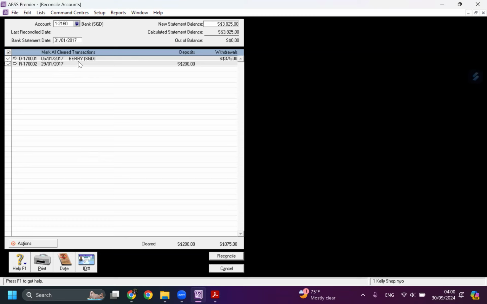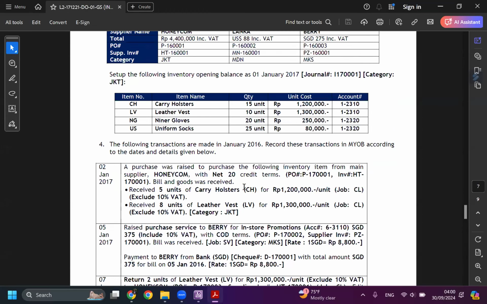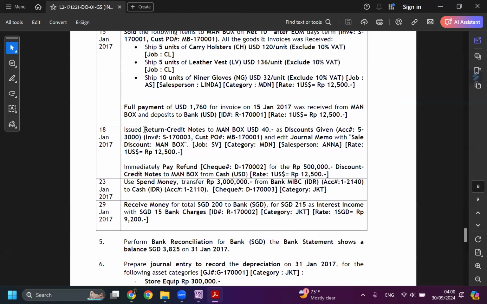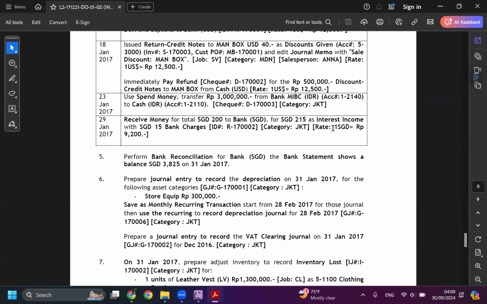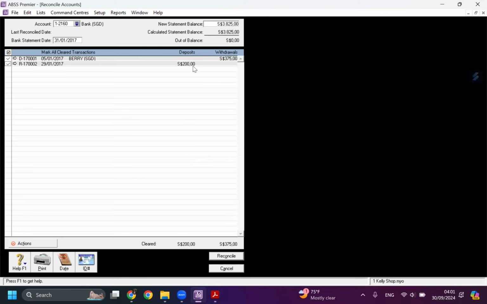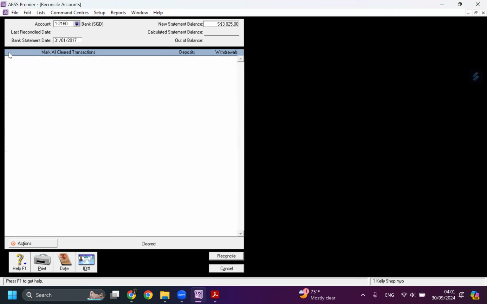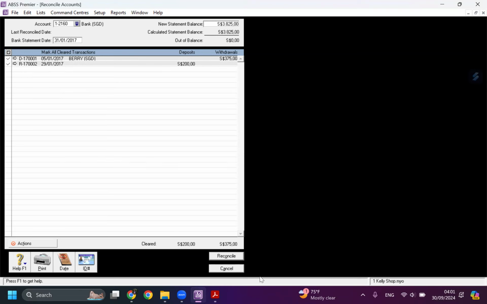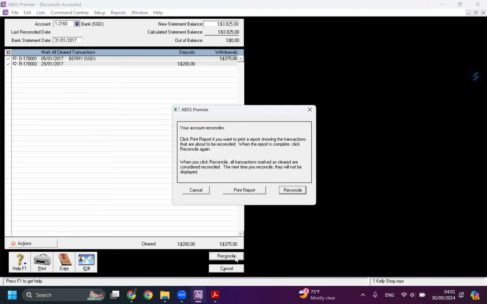I forgot to put a memo here. It's related with this transaction, because we received money as interest income. If you have a different number here, it's related with your transaction. Perhaps your transaction is incorrect, so please recheck. After checking those transactions, you can check the whole transaction and then click reconcile.